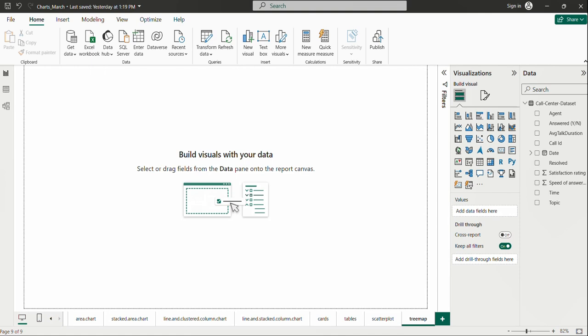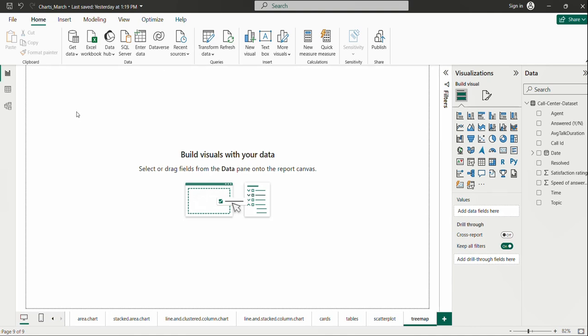Let's get started. A tree map helps you to look at relationships and patterns between two or more variables represented in a hierarchical data structure. It's best used when you have several categories and subcategories and you want to look at them, and it also gives you the ability to drill down on your data. So let's see how we can create it.